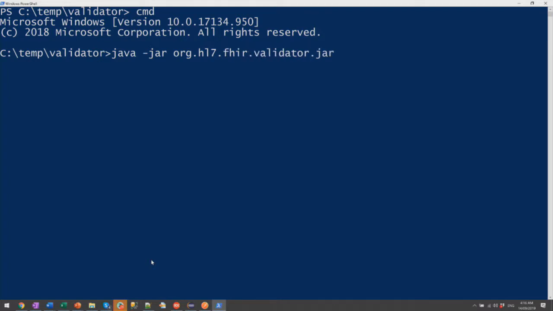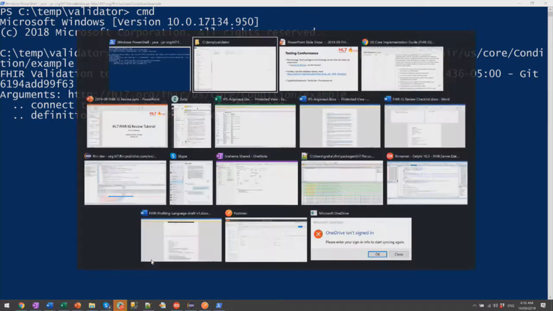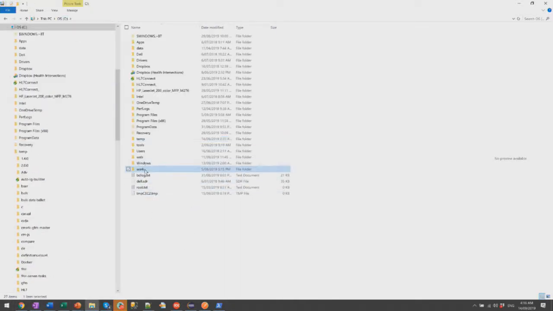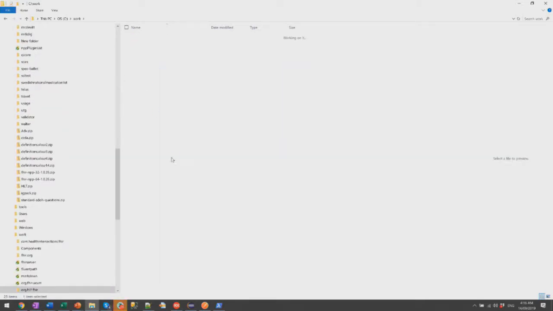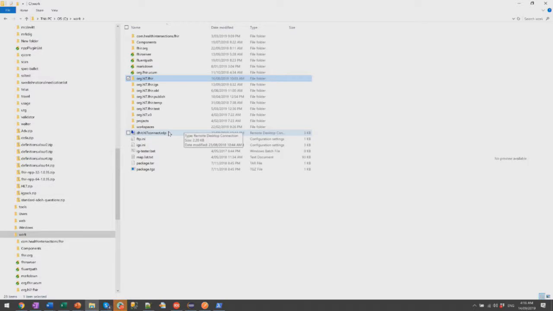Okay, so we're going to validate the condition example in US Core. Crumbs. That was pretty silly of me. When I prepped this, I grabbed the wrong version. Sorry, I'll just grab it from the right place. I have it here somewhere.